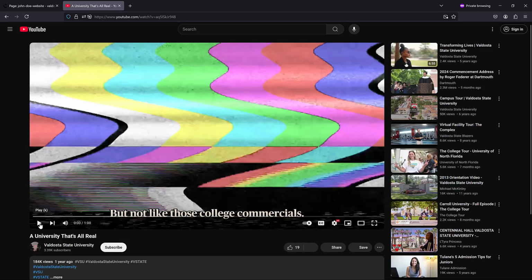So what we're going to search for is the Share tab. If you notice at the very bottom, there's an icon that has an arrow that points to the right with the word Share written beside it. Go ahead and click on that button.